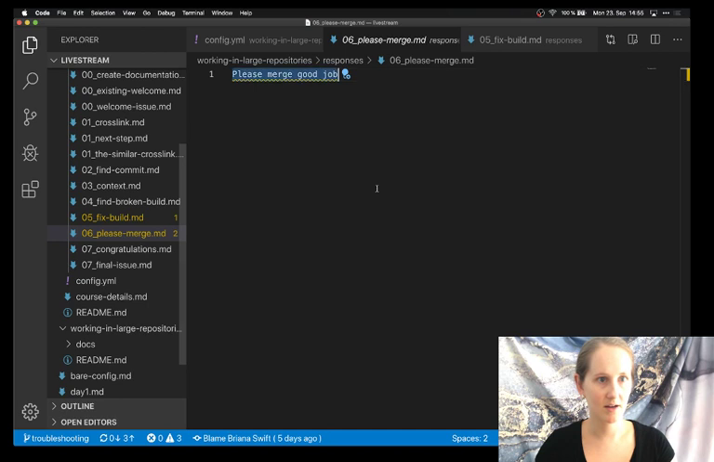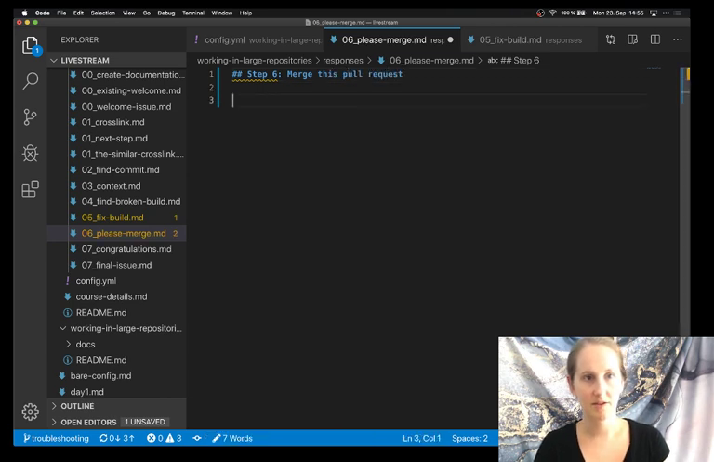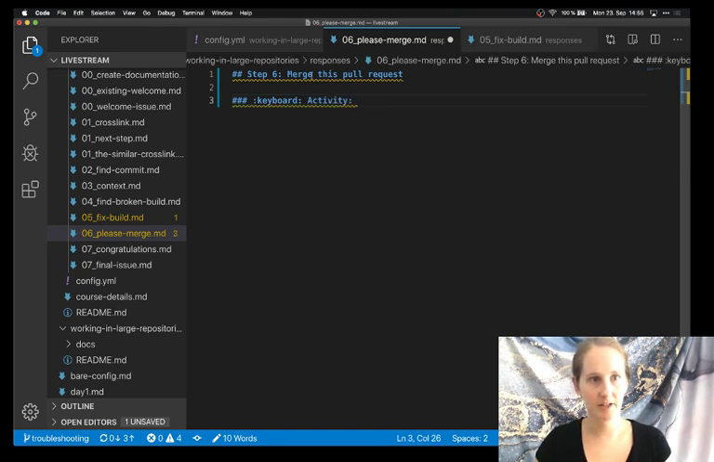So I'll just say step 6, merge this pull request. And I'm following the same format that I always do. Activity. In fact, just merge. Merge this pull request.